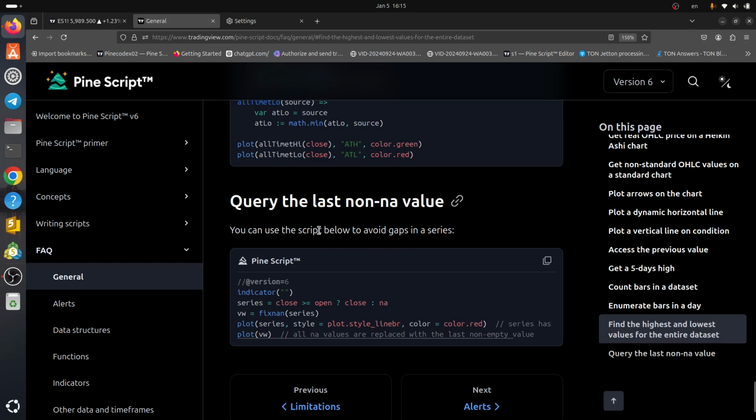And query the last non-na value: close if close is higher than open, close otherwise na, using fixnan. Okay, you can use the below to avoid gaps in a series with fixnan like this.